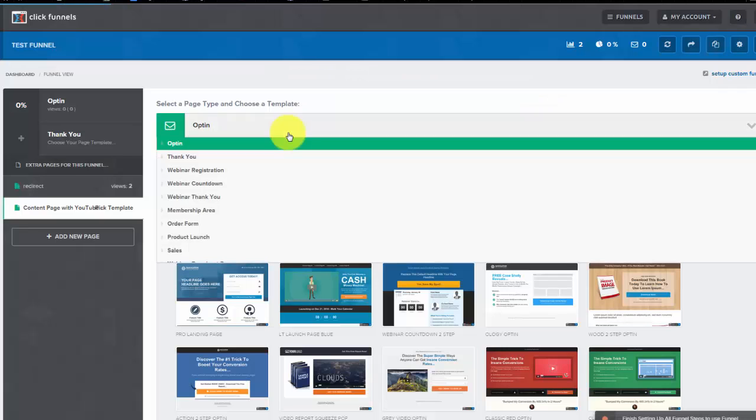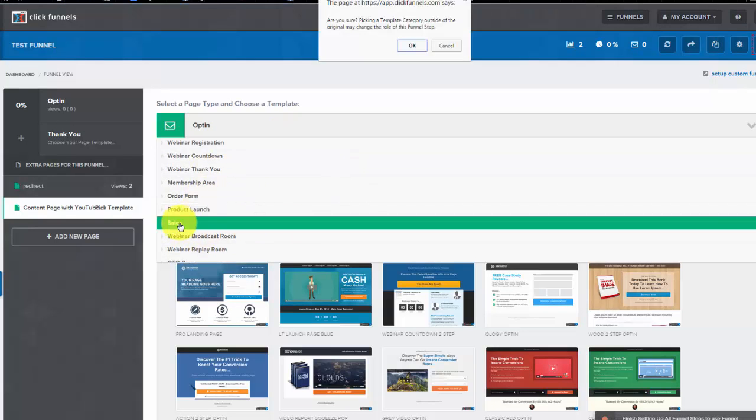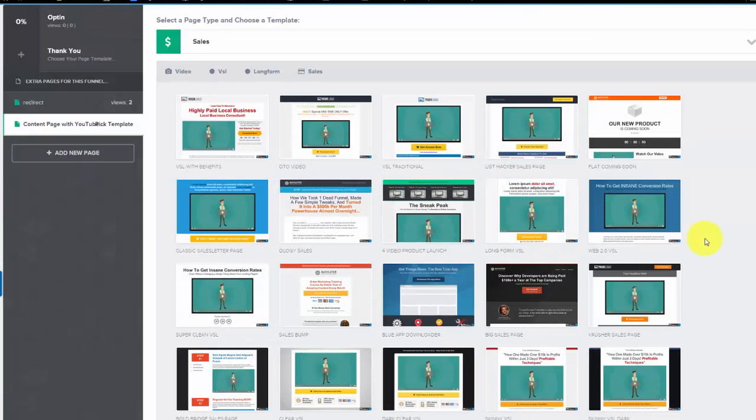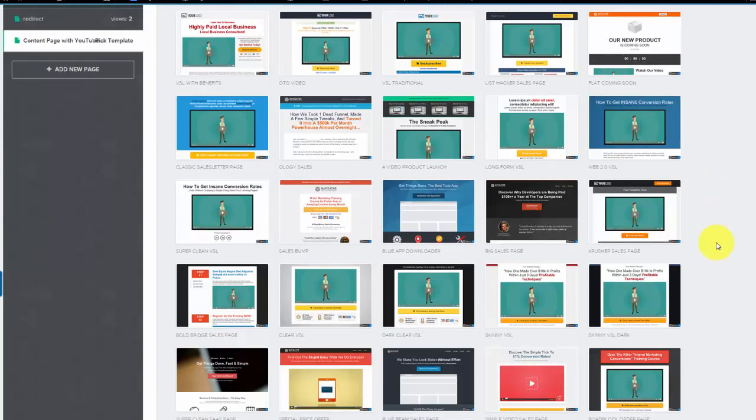Now I can choose what type of template I want to use. They've got all these templates already made. So I'll go ahead and choose a sales page template. And I'm going to try and pick something here that doesn't look too much like a sales page. If they get on the page and they think, man, this looks a whole lot like a sales page, they may end up clicking off.